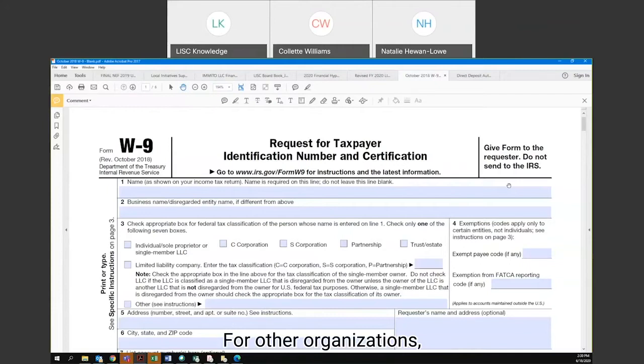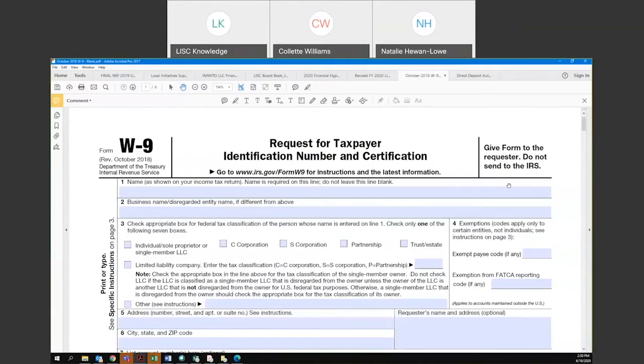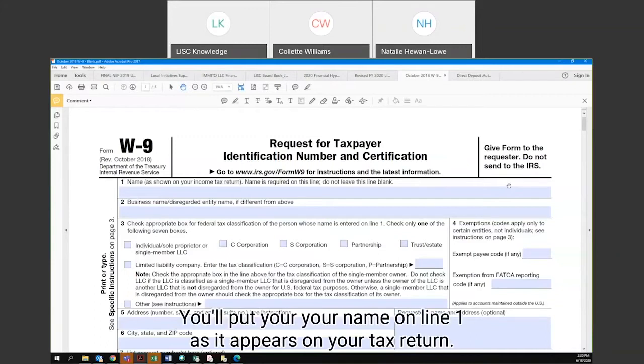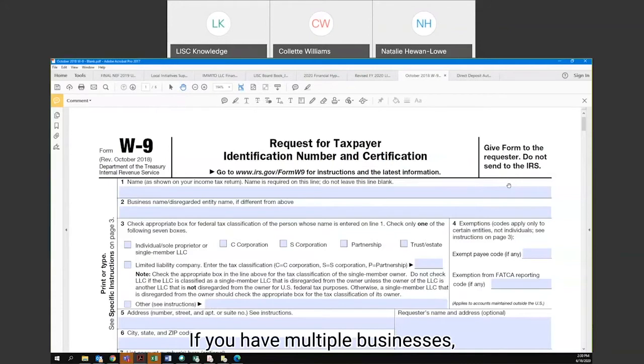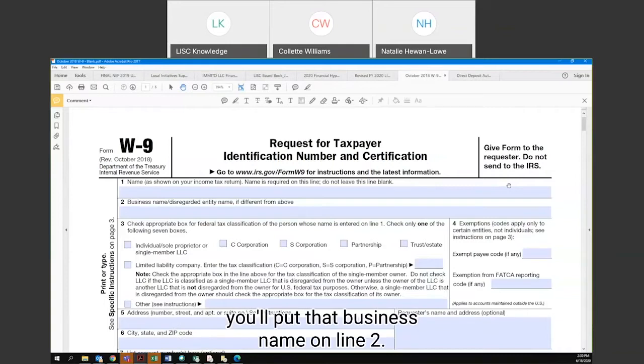If you have created a doing business as name for your business, you'll put that name on line 2. For other organizations, if you're a C Corp, S Corp, partnership, trust, estate, or LLC, you'll put your name on line 1 as it appears on your tax return. If you have multiple businesses and you're completing this W-9 for one of the businesses that LISC will be paying, you'll put that business name on line 2.